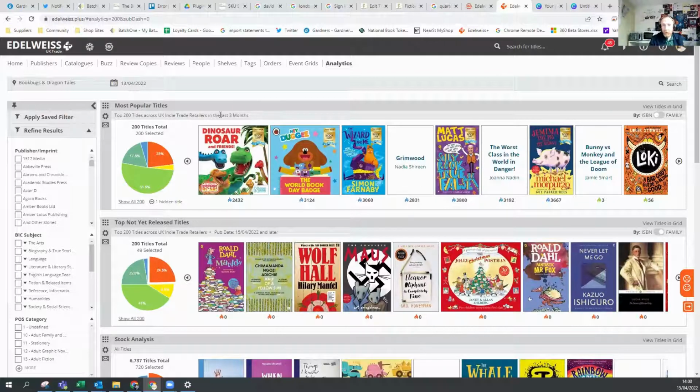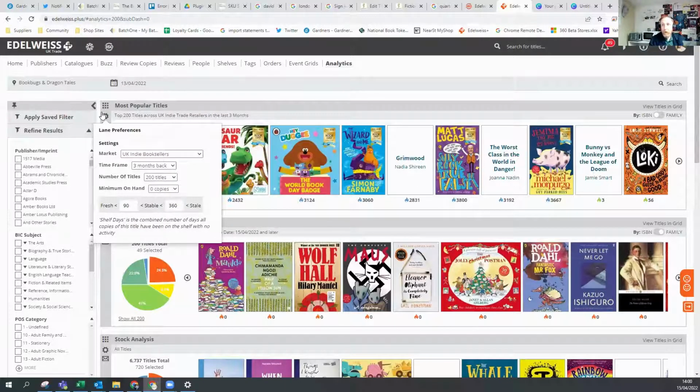Okay, just while I've got you, there's a couple of other ways you can filter the data that you're looking at within Edelweiss. In the cog, don't forget that that's there. If you're a Scottish bookseller, you can flip to Scotland. London bookseller, so you can get a list of titles that are doing well in a specific area rather than looking at the whole market. So that's always quite interesting.